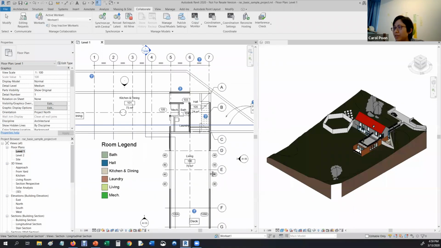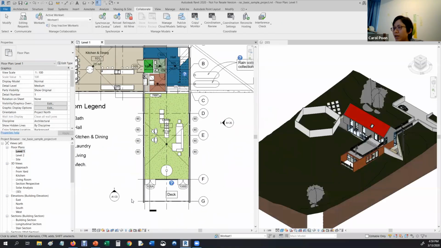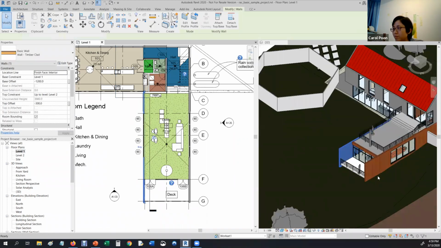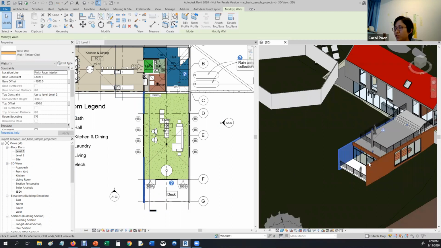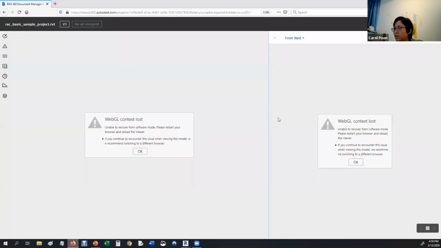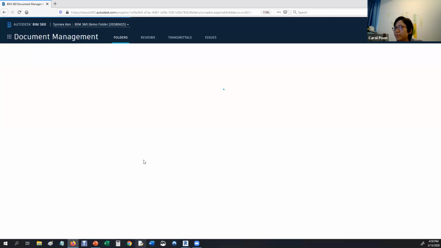Okay, what I mean is, for example, I click on this wall, it should be highlighted in blue color. And the same thing should happen in BIM 360. I'm not sure what happened. Some mistake happened here. But anyway, the concept is the same.